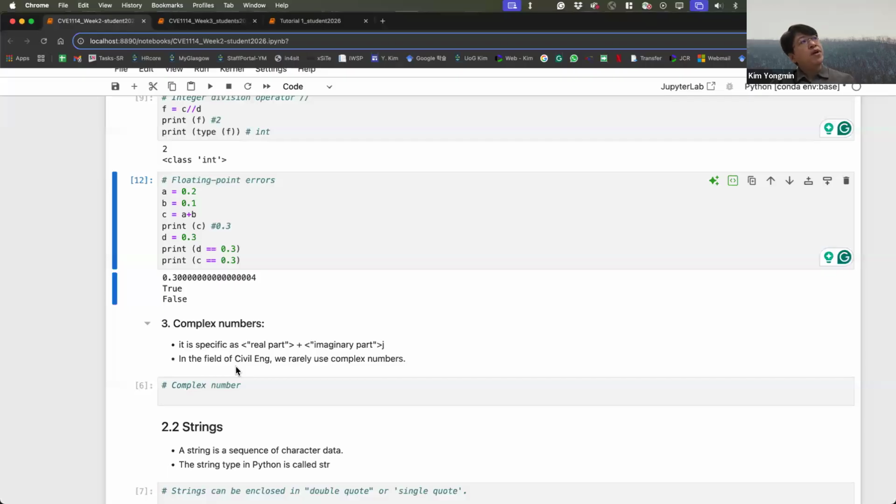And then in numeric types, we have a third type, which is complex numbers. It is composed of a real part and an imaginary part. But we rarely see this number in civil engineering problems. So I want to just skip this area, but you need to be aware that we have another number type, complex numbers.